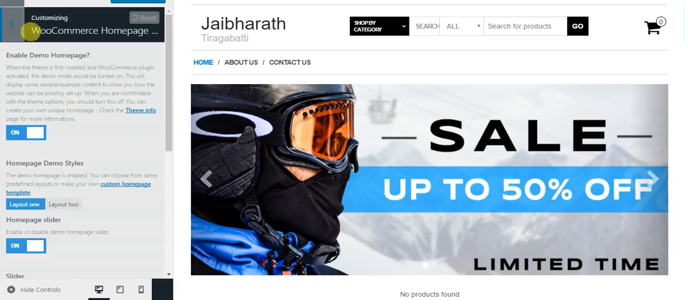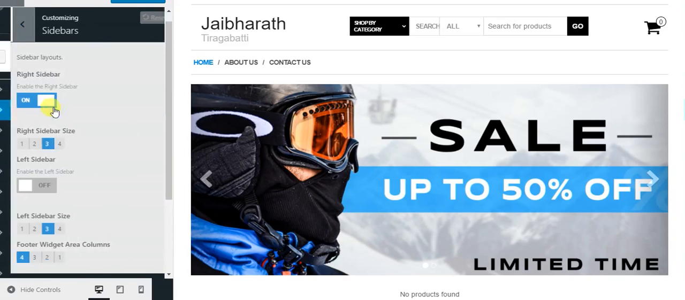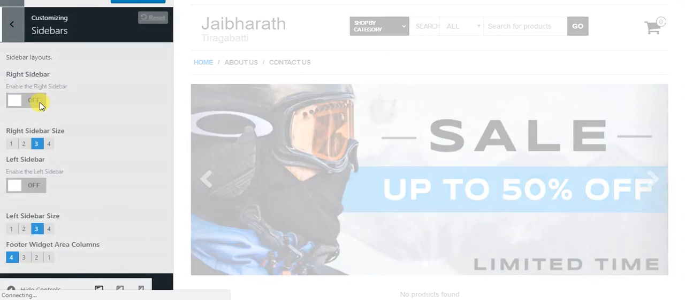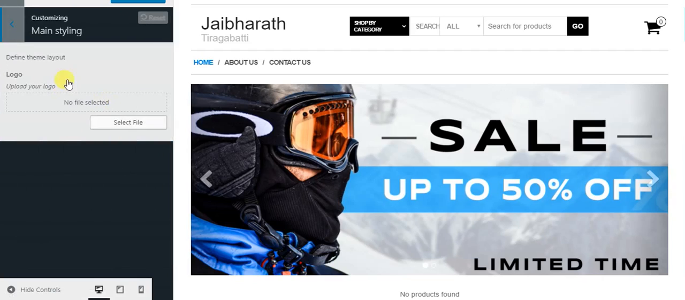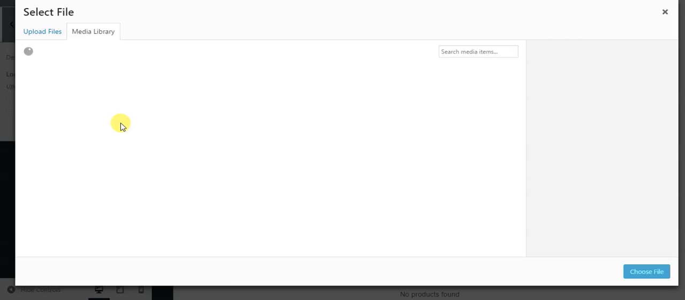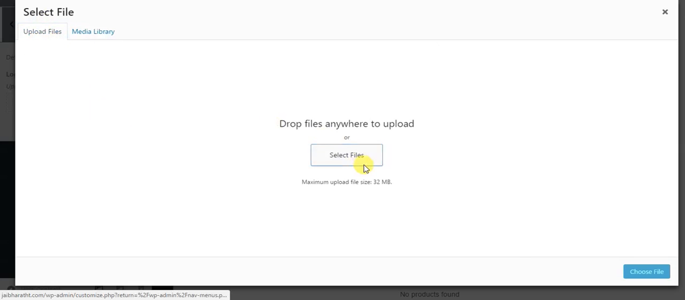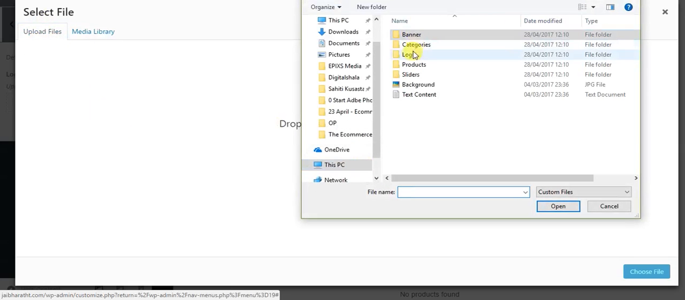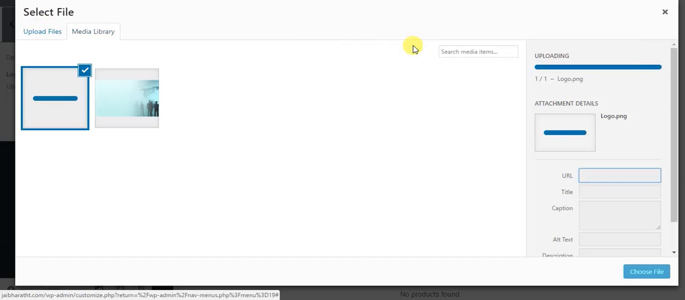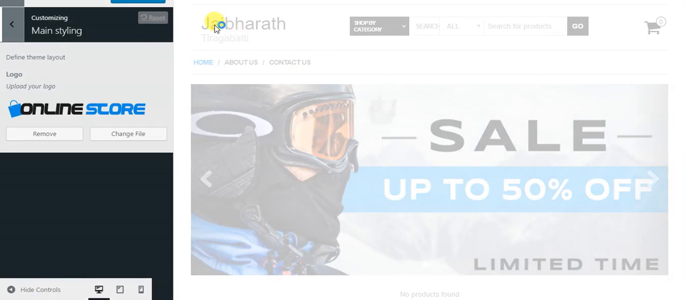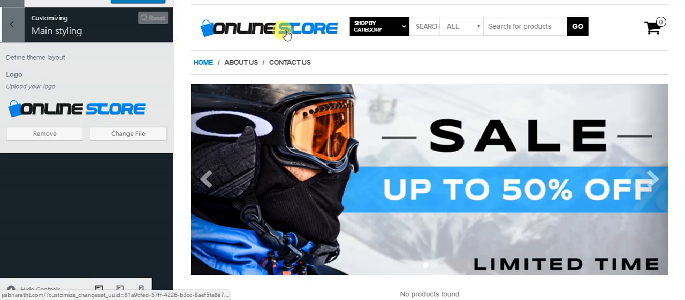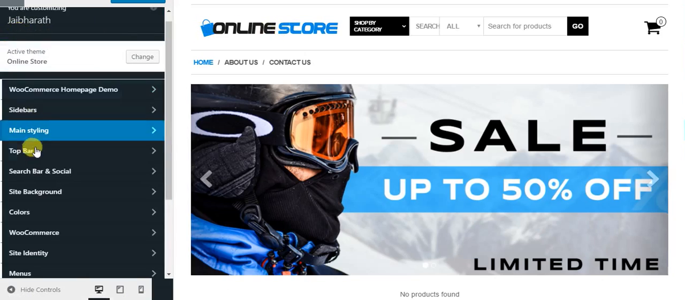So now I am going to check sidebars, and I am going to click on off. I have just switched off my sidebar, and I am going to main styling. If I have a logo, I can select a logo and upload it. I have a small logo with me, so I am going to upload this logo, and you can see here this title will be changed to a logo. You can see here online, so the title has been changed to online store.